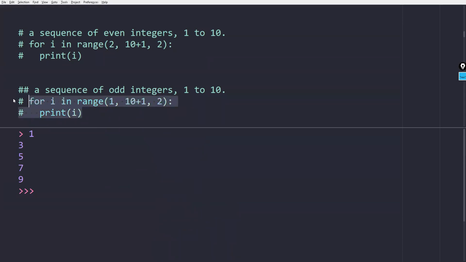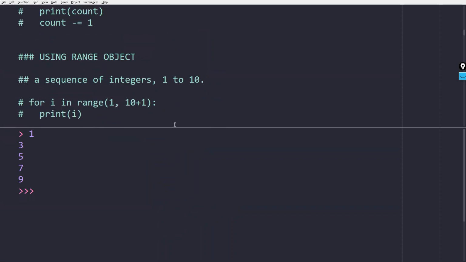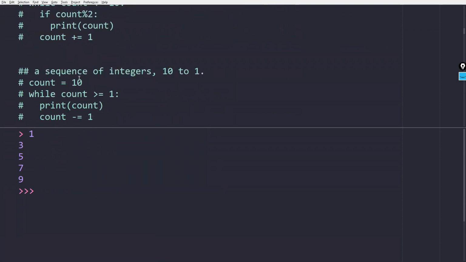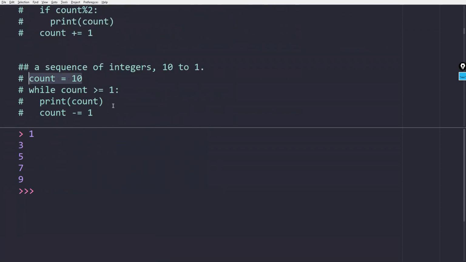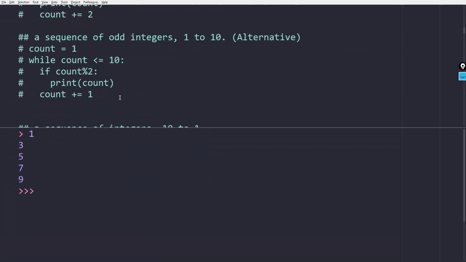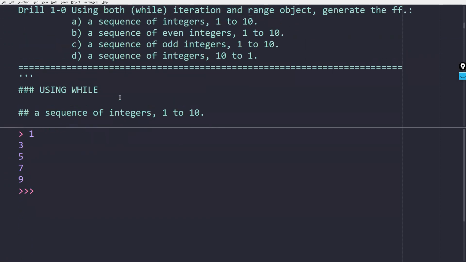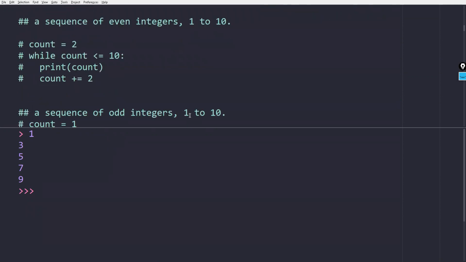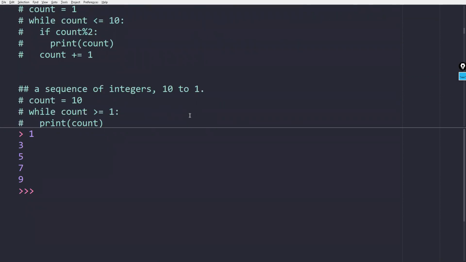So for reversing the sequence, in a while loop, if you remember, we could easily start with a higher count, like 10. But using the range object, you could do reversing by having a negative step.